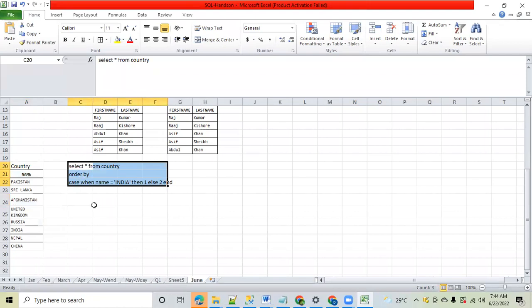When you execute this query, which keyword will be executed first? Select? No. Order by? No. First of all, from. From the table, country. If you don't know the table name, what will you select? If you don't know the table name, how will you do the ordering? If you want to do shopping, first of all you have to go to the market or mall, wherever you want to go. That is why you have to go to the shop first. So from country. The SQL engine will always start with this keyword, from.